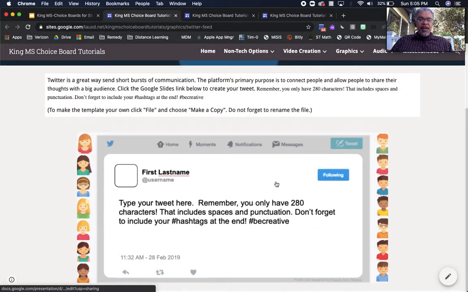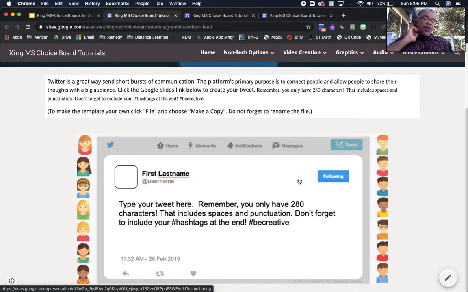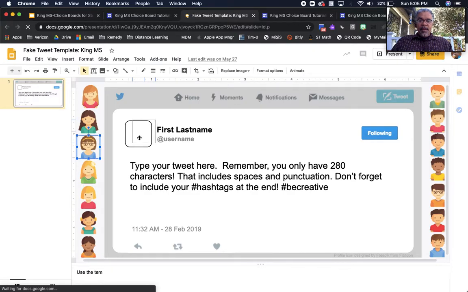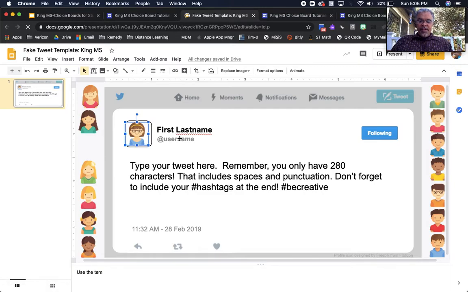Going back to the choice board, let's say you decided to do Twitter feed. Now Twitter is great for 280 characters is what they'd be using, but this here, if you click on it, this is actually going to open up a fake tweet template. So students would maybe add in an icon here. They might change their name, and then obviously their handle. Down in here, they would actually compose their tweet, and they can also set it up so that they're changing the date down here as well. So all of that is going to be super simple.